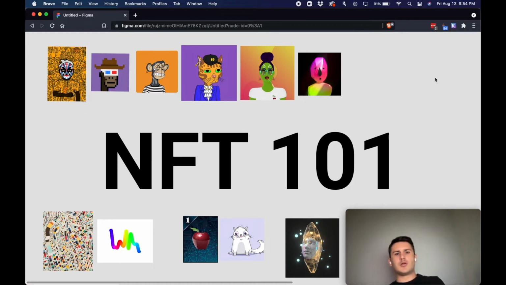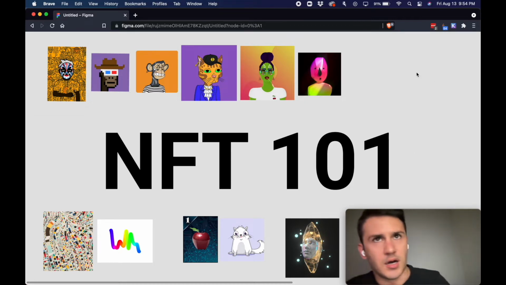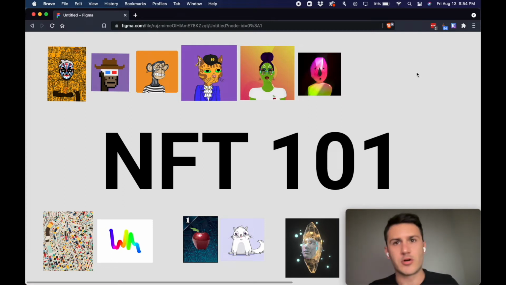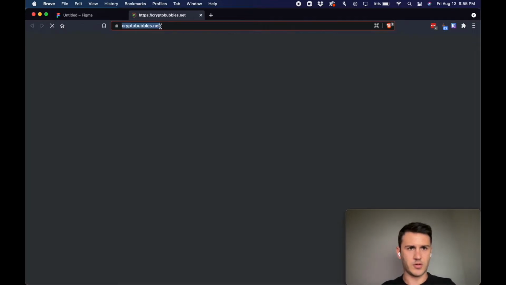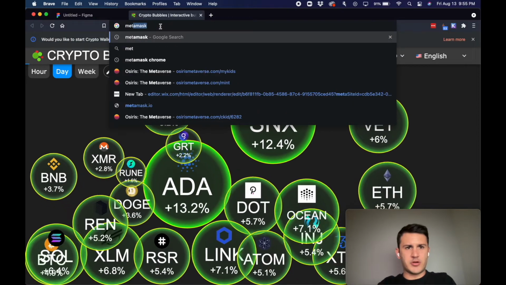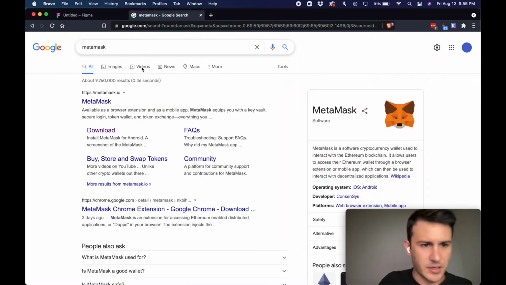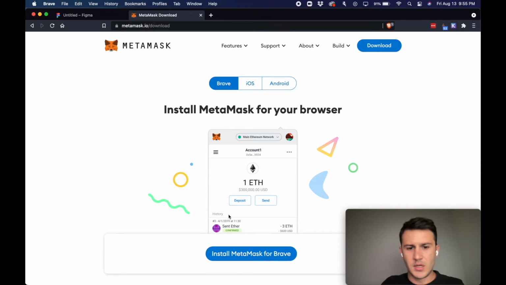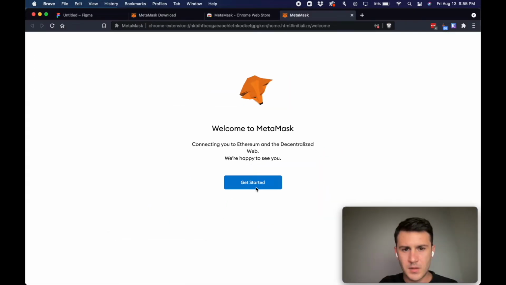So to interact with NFTs, you need a wallet. MetaMask is the preferred wallet. You use that on a browser like Chrome or Brave. I use the Brave browser, which is built on the Chrome foundation. It's just got some security benefits. But in any case, I've uninstalled MetaMask before here, so I can go through and do it with you. So I'm just going to Google MetaMask, and then download, install for Brave. All right, so once you've installed MetaMask, we'll hit get started.